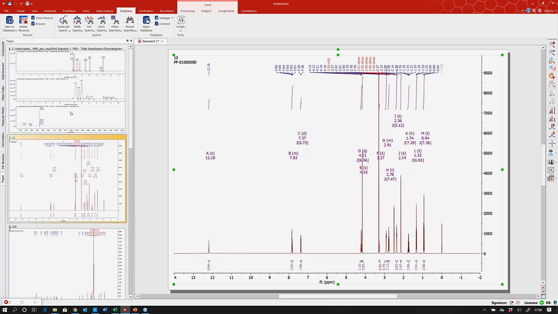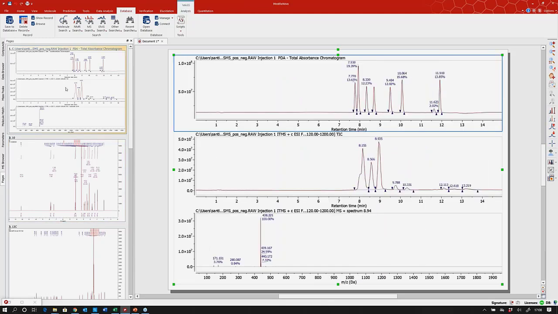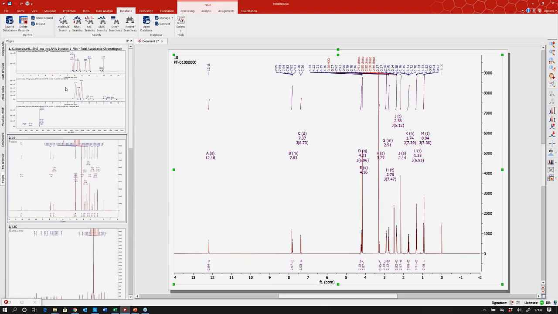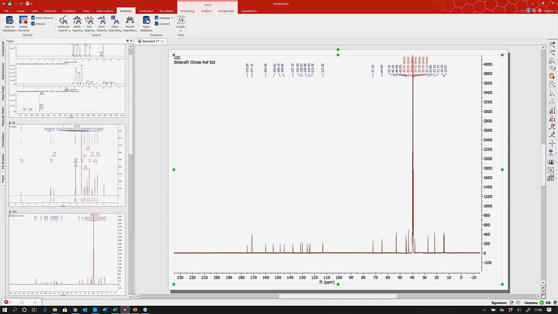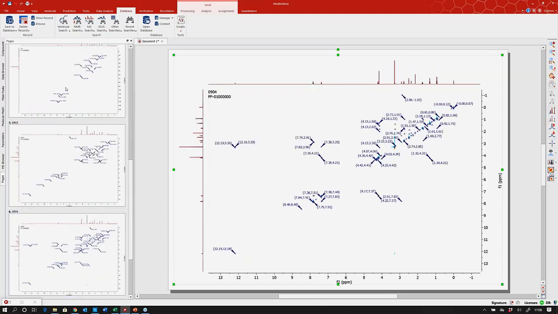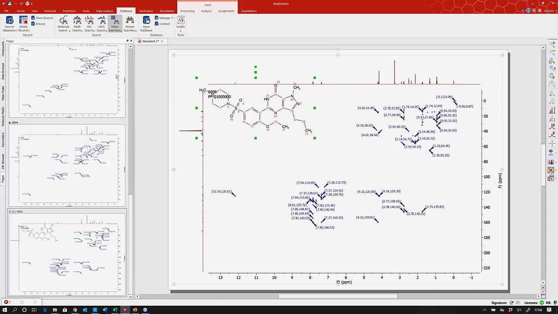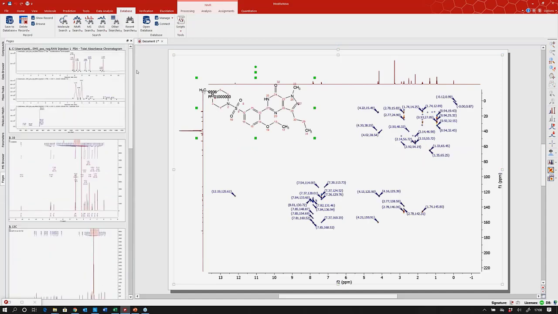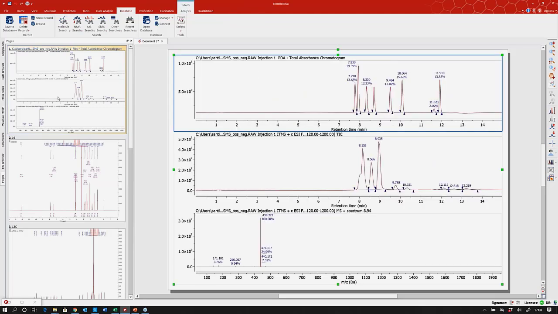Okay, so hopefully everybody now has something like a mass spec here on the front page, on the first page, and then a proton NMR, a carbon NMR, and several 2D correlations. Okay, so what I would like you to do now, guys, is to click on the mass spec.